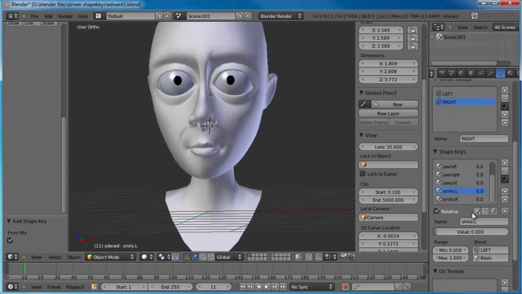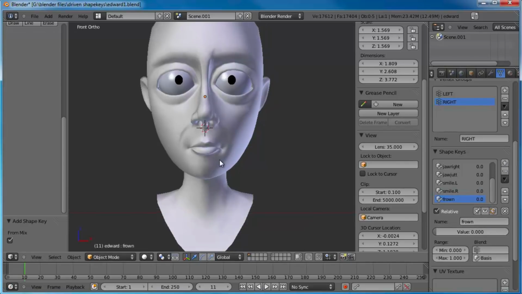Okay, so now we have our smile. What do we need now? Frown, of course. So we'll go frown. Okay, and we'll zoom in here.